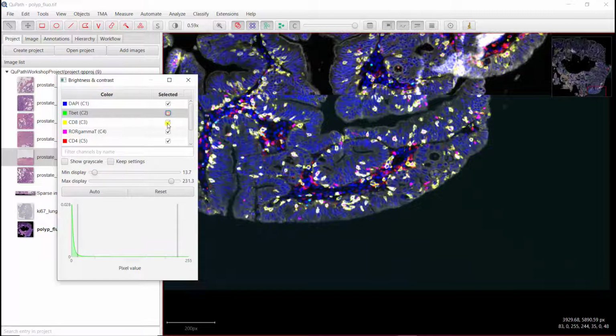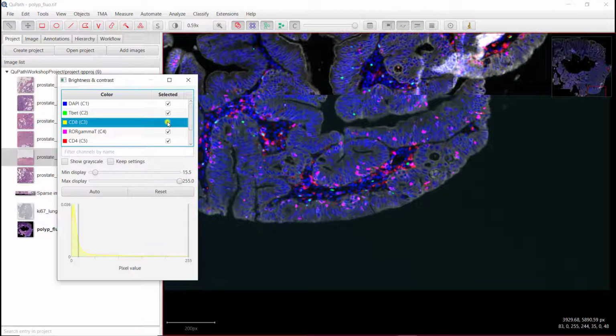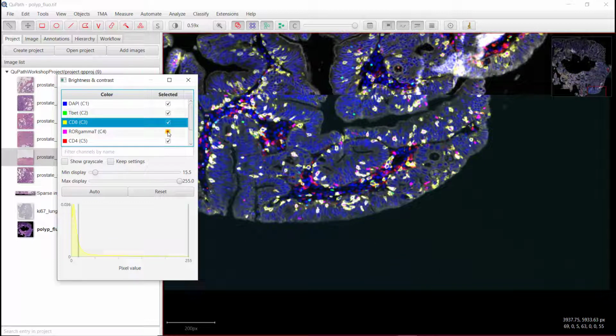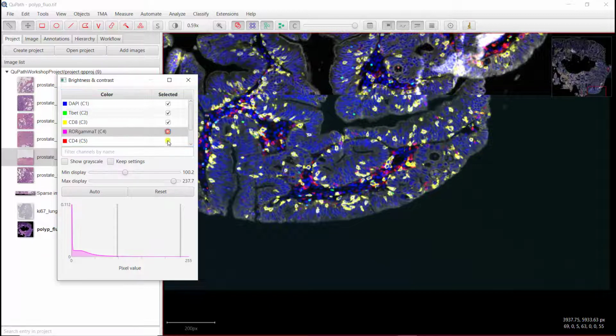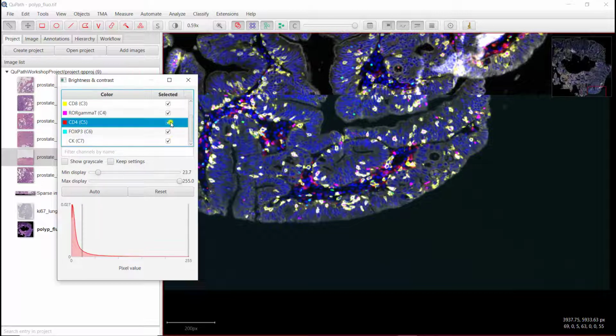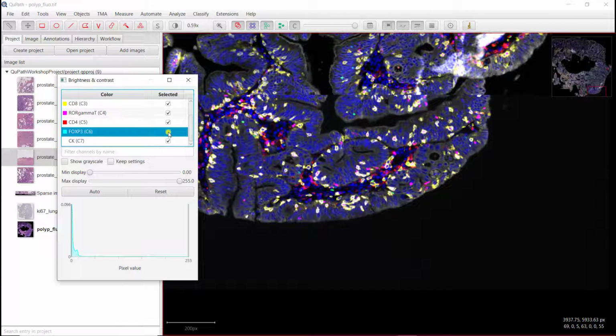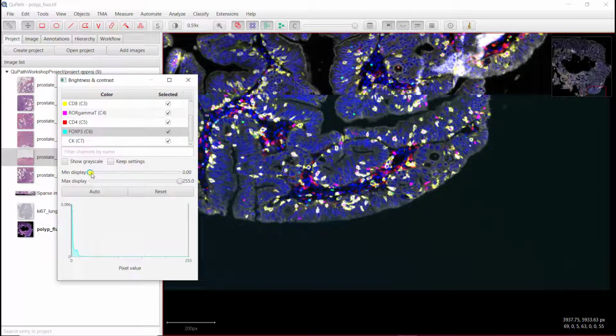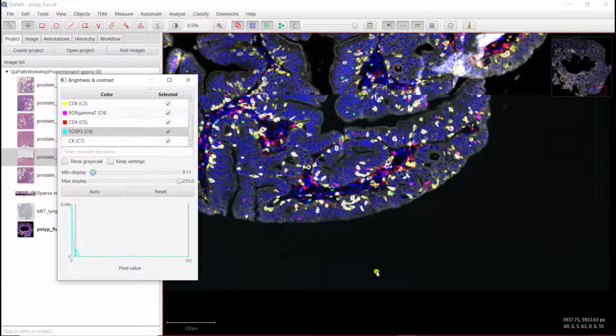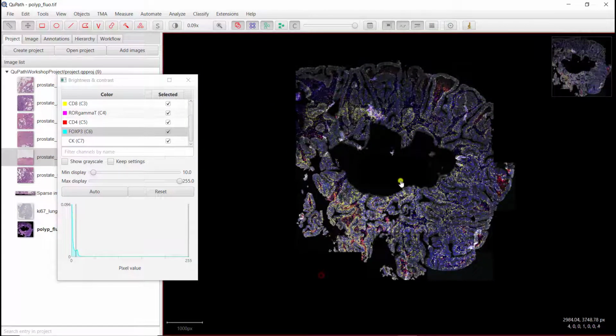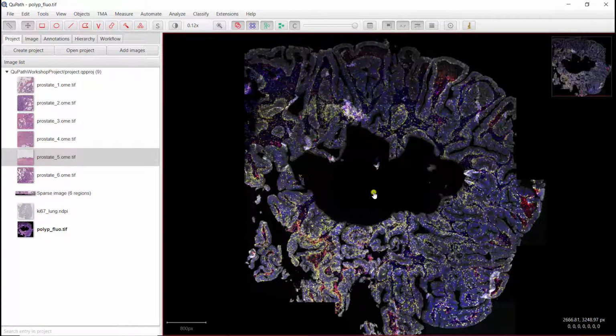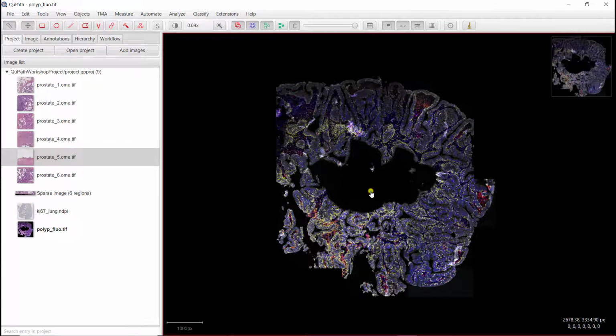TBET, no. CD8, no. So I'm looking at the background to see if I remove it. Yeah, no, that would have been weird because I already cut off quite some RORgamma T. CD4, nope. FOXP3, yes. There's some FOXP3 background so I can maybe increase a little bit. Yeah, it looks better. All right. Definitely looks better now. I'm good with it. Now we can start to segment the epithelium and stroma.